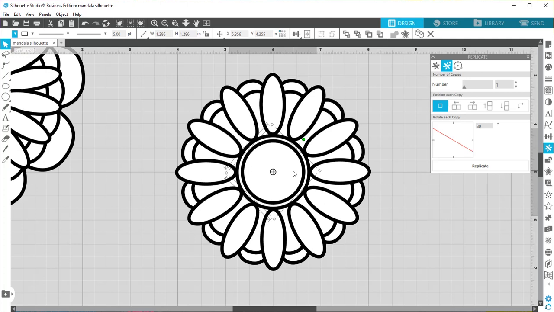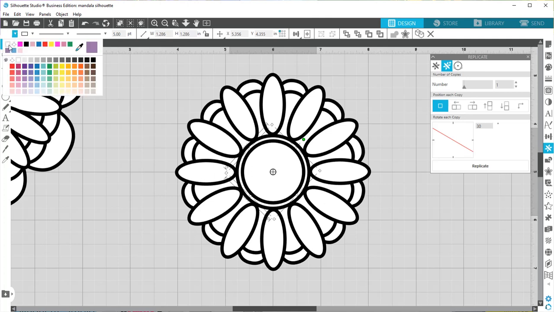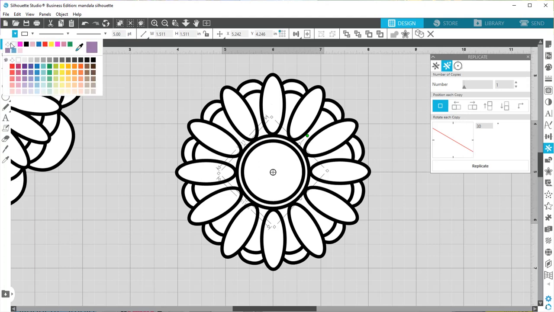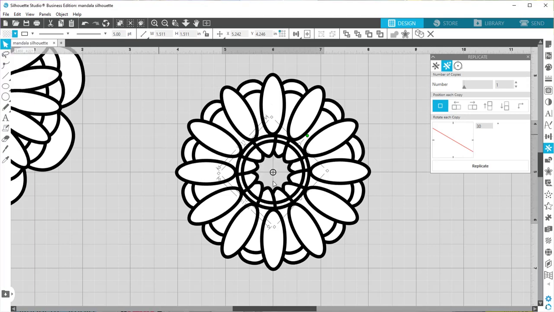So I think this piece, I'm going to take the white off for right now, and I'm going to come back to this outer circle, and I'm going to get rid of the white in the center so I can find the center of my design again to make sure that this circle is lined up in the center, and it looks like it is. Okay.